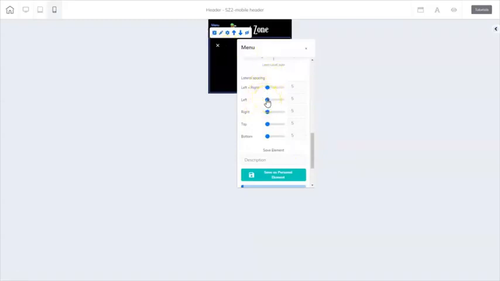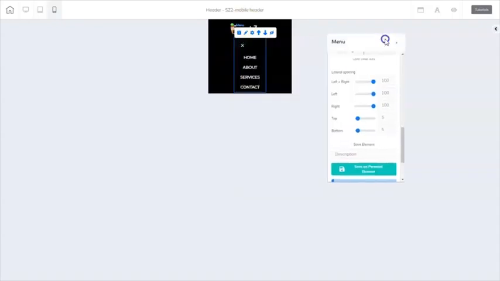Let's move this left right setting here. You see, if we increase it, we can move that menu underneath our image. So let's take a look at that. Move our card out of the way.